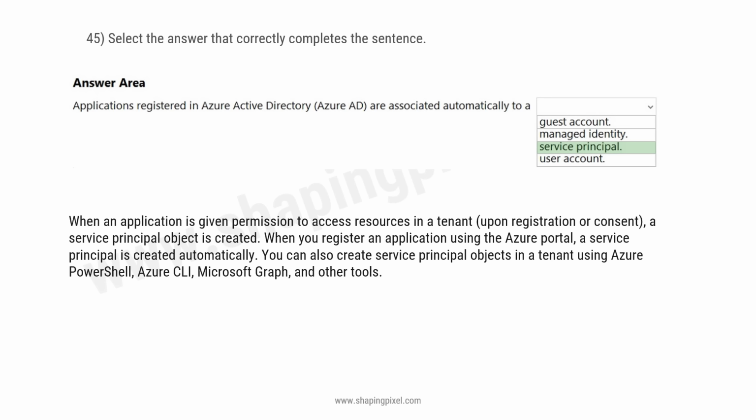So when an application is given permission to access resources in a tenant, a service principal object is created. When you register an application using the Azure portal, a service principal is created automatically. You can also create service principal objects in a tenant using Azure PowerShell, Azure CLI, Microsoft Graph, and other tools.